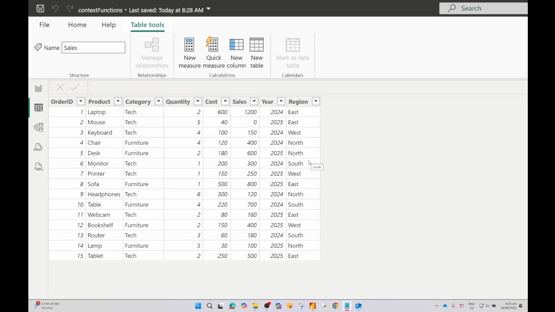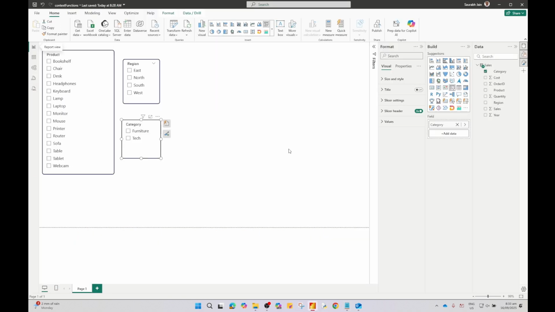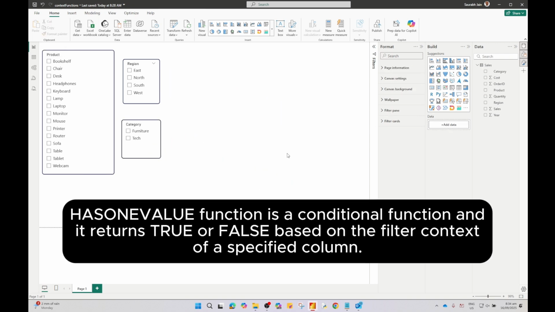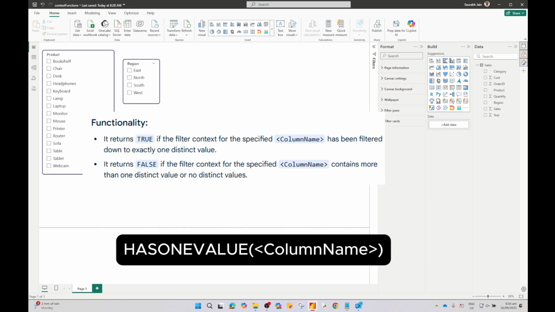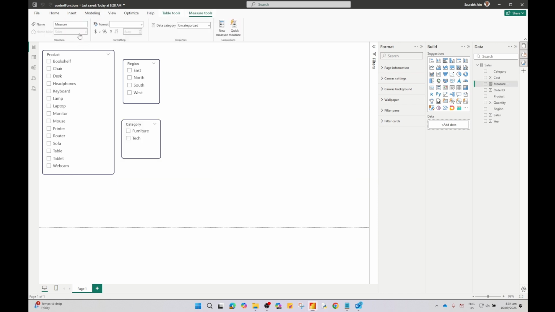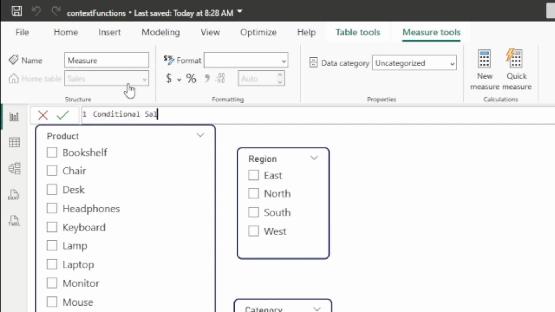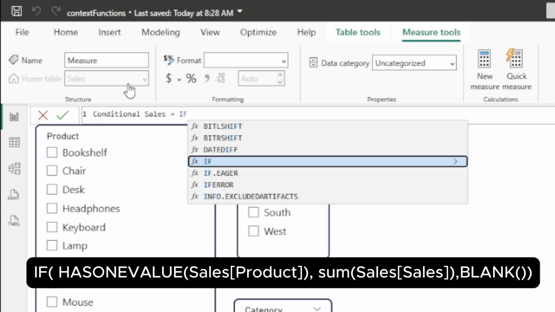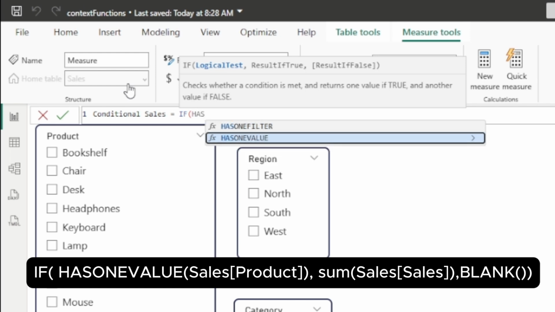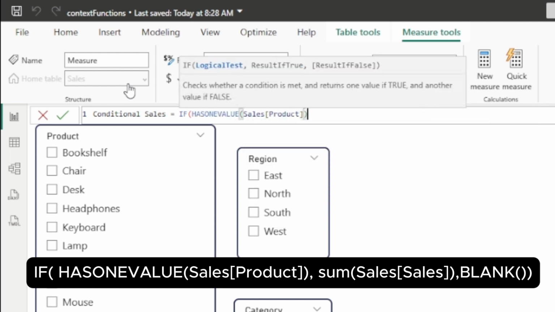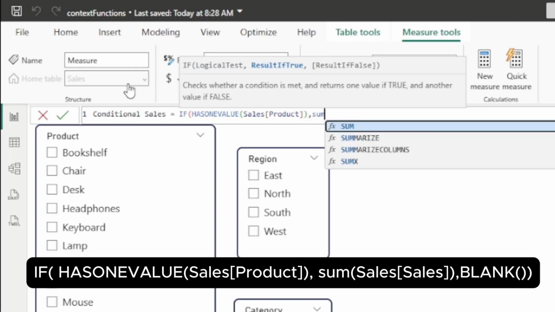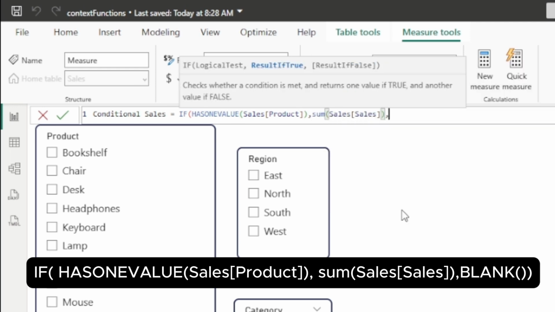In this example, we have sales data, and in report view, we have used three slicers for product, reason, and category. The HASONEVALUE function is a conditional function and it returns true or false based on the filter context of a specified column. Create a measure and type Conditional Sales equals IF, opening parenthesis, HASONEVALUE, select the product column, closing parenthesis, comma, SUM function, select the sales column, comma, BLANK.